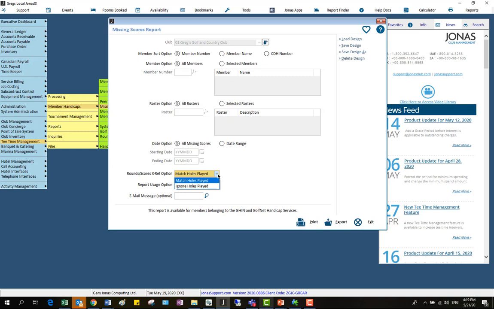This next field is important for who is included on this report. The best example I have for this field is if you have a member down as playing 18 holes in today's tee sheet. However, in the handicap system, they entered 9 holes. If this field is set to match holes played, they will be included on this report as a missing score because those two things didn't match. Whereas if you input ignore holes played, even though they're in Jonas's 18 holes, but they entered a 9-hole score, we're going to ignore that and we'll count that as a round entered.